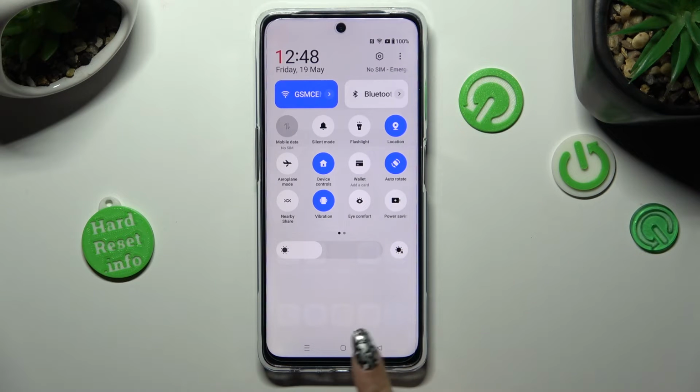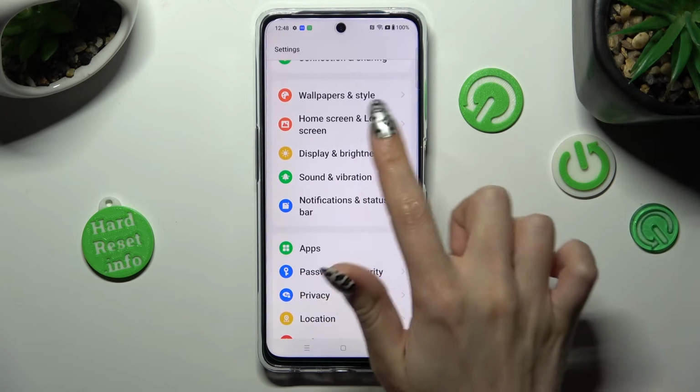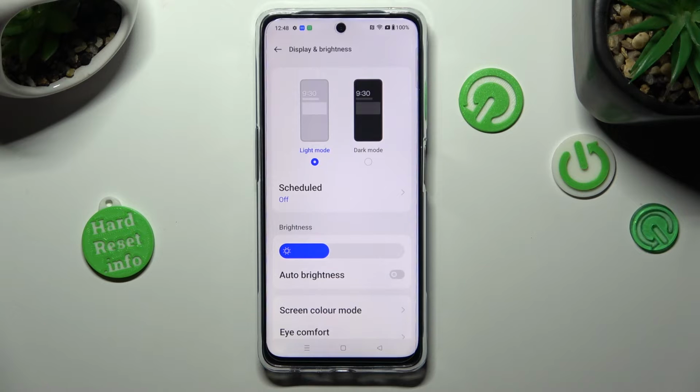If you want to, you can also go into Settings, click on Display and Brightness, and tap on this switcher next to Auto Brightness feature to turn it on or off.